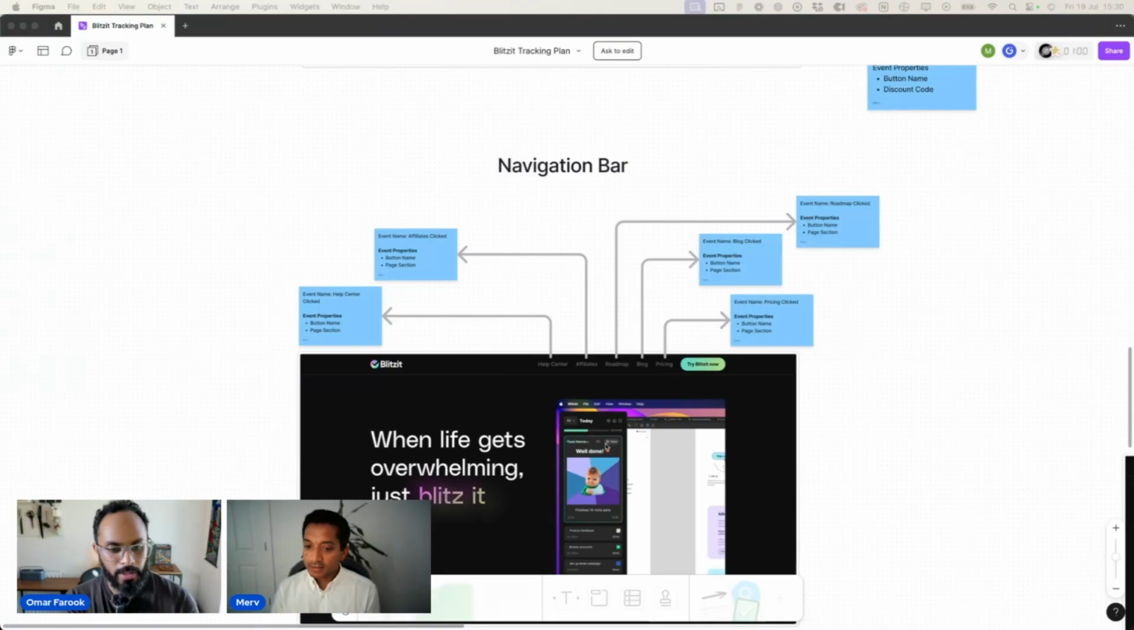Makes sense. I have one question, Mev, if possible. With the event properties, you mentioned you got a button name. Why page section, and what is that exactly? What does that property mean?